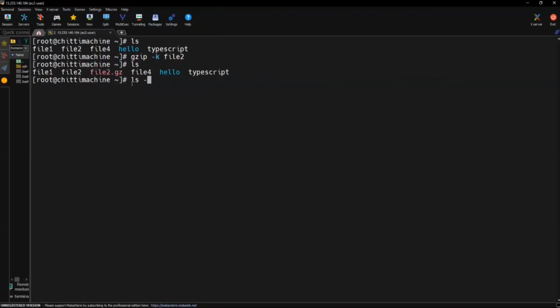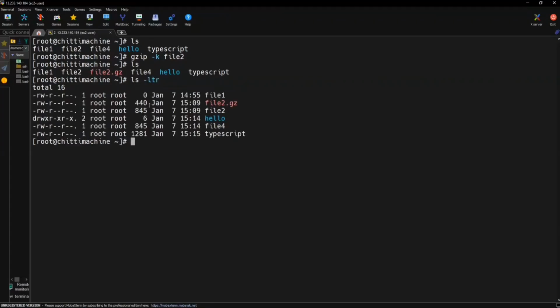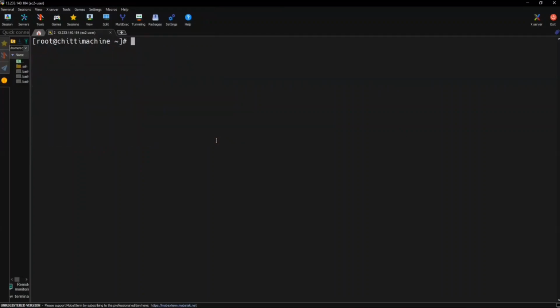If you do ls minus ltr, what is this file 2 here? How much size is it? 845 KB, and here it is 440. Exactly half, or not? When you zip, what will happen? It will compress it, or not? So if you want to share the files, you can use gzip here. Hyphen k represents here, it will keep the original file and then zip it. Very good.